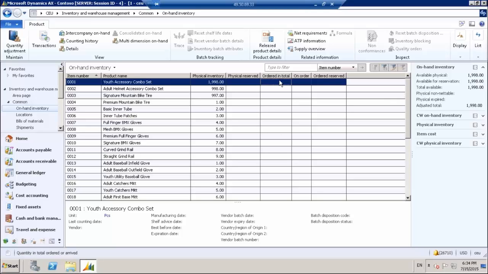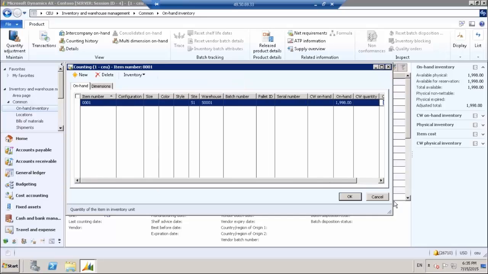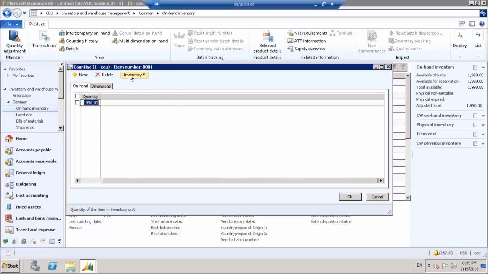Ordered in total means you have created a purchase order, and how many of the purchase order quantities have arrived, meaning you have done the confirmation of those products for that item. On order means you have selected it in a purchase order, but your purchase order is not confirmed or finalized; that will be shown here. Ordered is the same: if you have reserved any quantity in your sales order or somewhere, that will be displayed here.